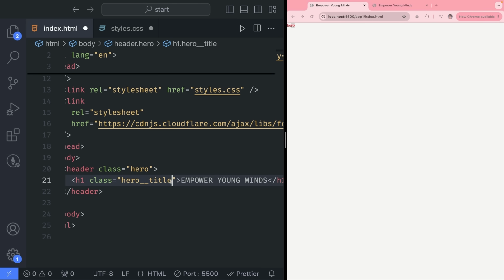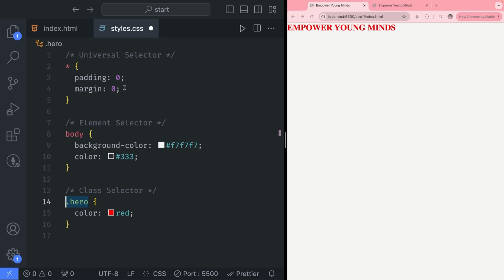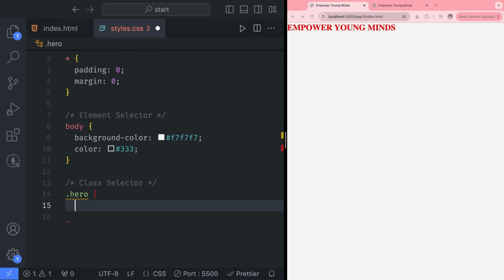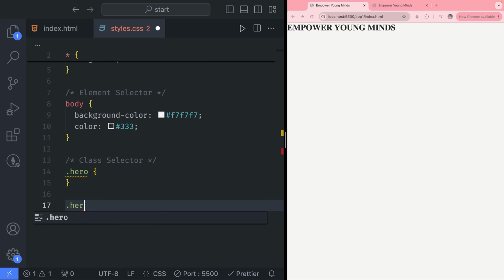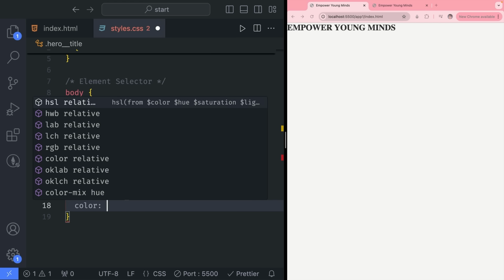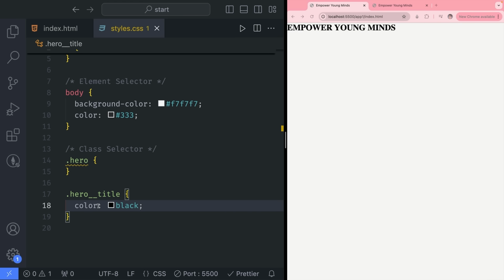It's not really the name, but there's a specific way of naming. We call it BEM. We'll talk about this later, but for now, we just have to know that this is a different class from this one. So we can target specifically the H1 tag. From here, we're going to go back to styles and we're going to change the hero color. We're just going to remove this for now. And then I'm going to create another class called hero__title. I'm going to call this color and we are just going to set it to black for the time being. So now we can see that the color is specifically targeting our title.